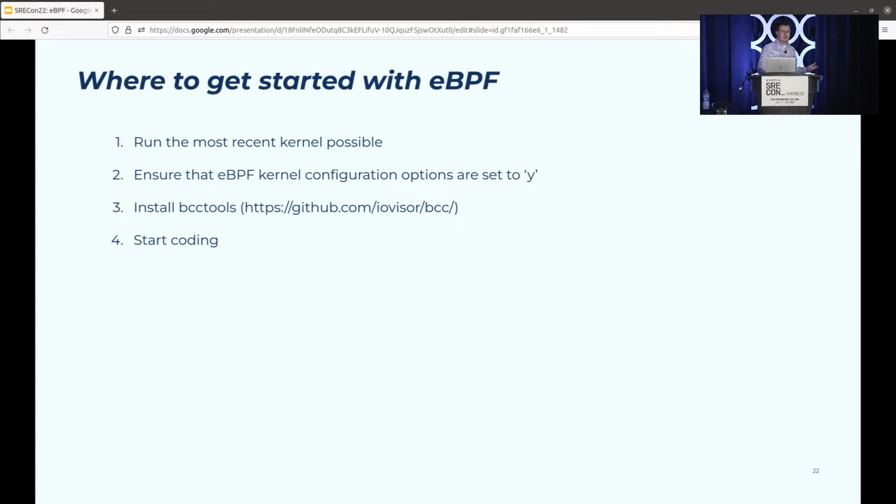There are a bunch of eBPF kernel configuration options, which I'm going to put on the next slide for reference in case you want to look at these slides in the future. All these kernel configuration options should be set to yes to enable them. If you have some of these disabled, you won't be able to run some different program types. For the purposes of getting started, there is a really awesome package called BCC Tools.